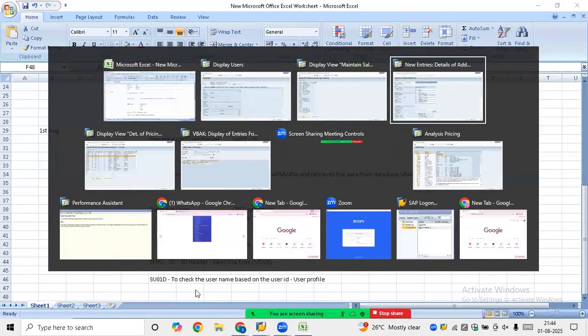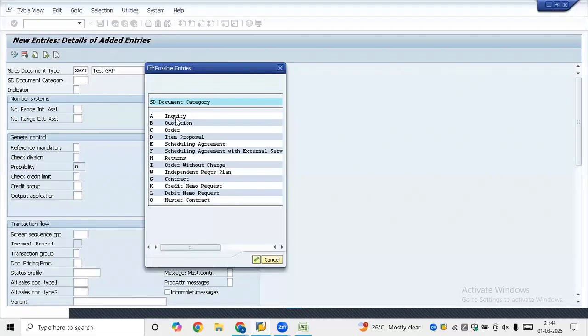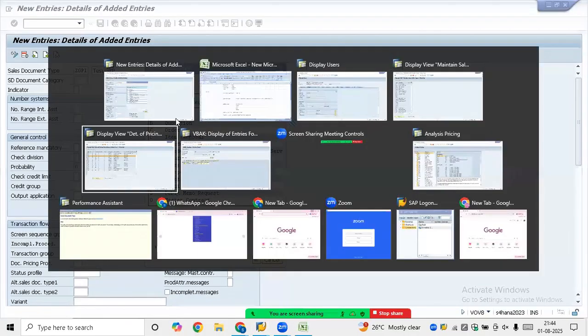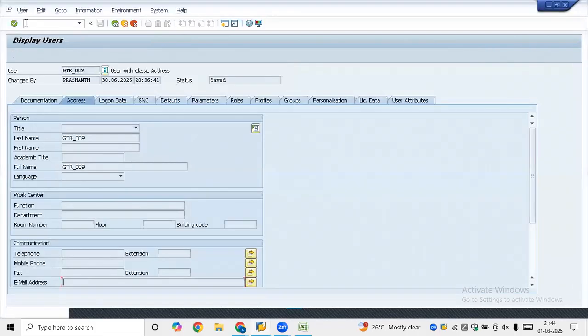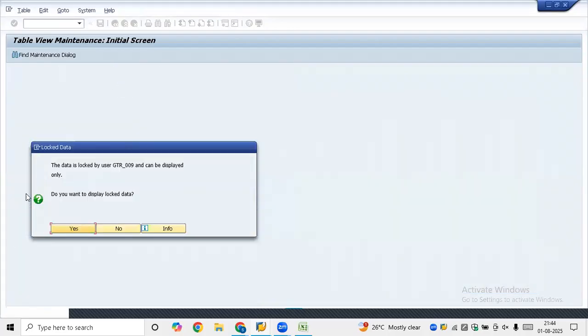Now I'm just trying to create. The shortcut is VOV8. If you want to see the document type characteristics, I'll call it characteristics. There are so many, right? How do you differentiate what is what?